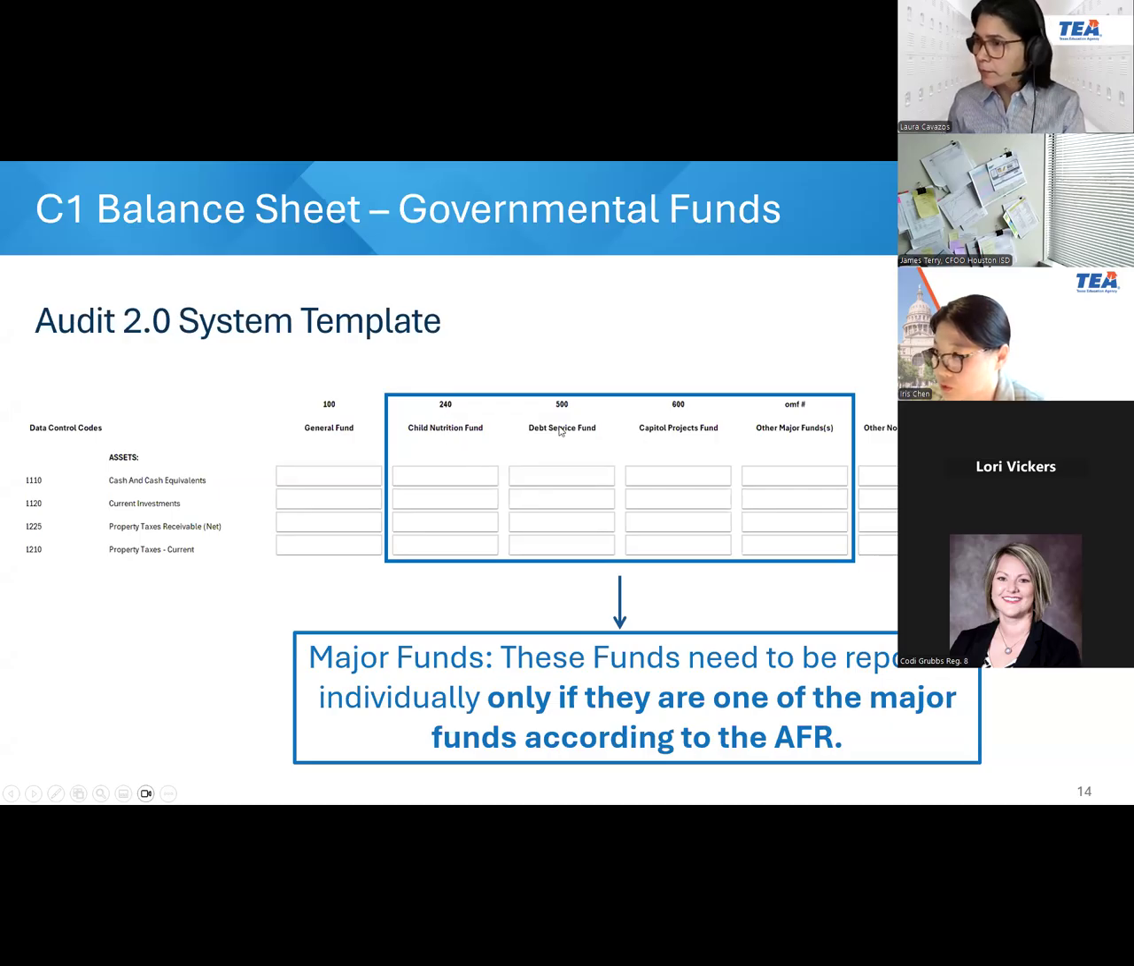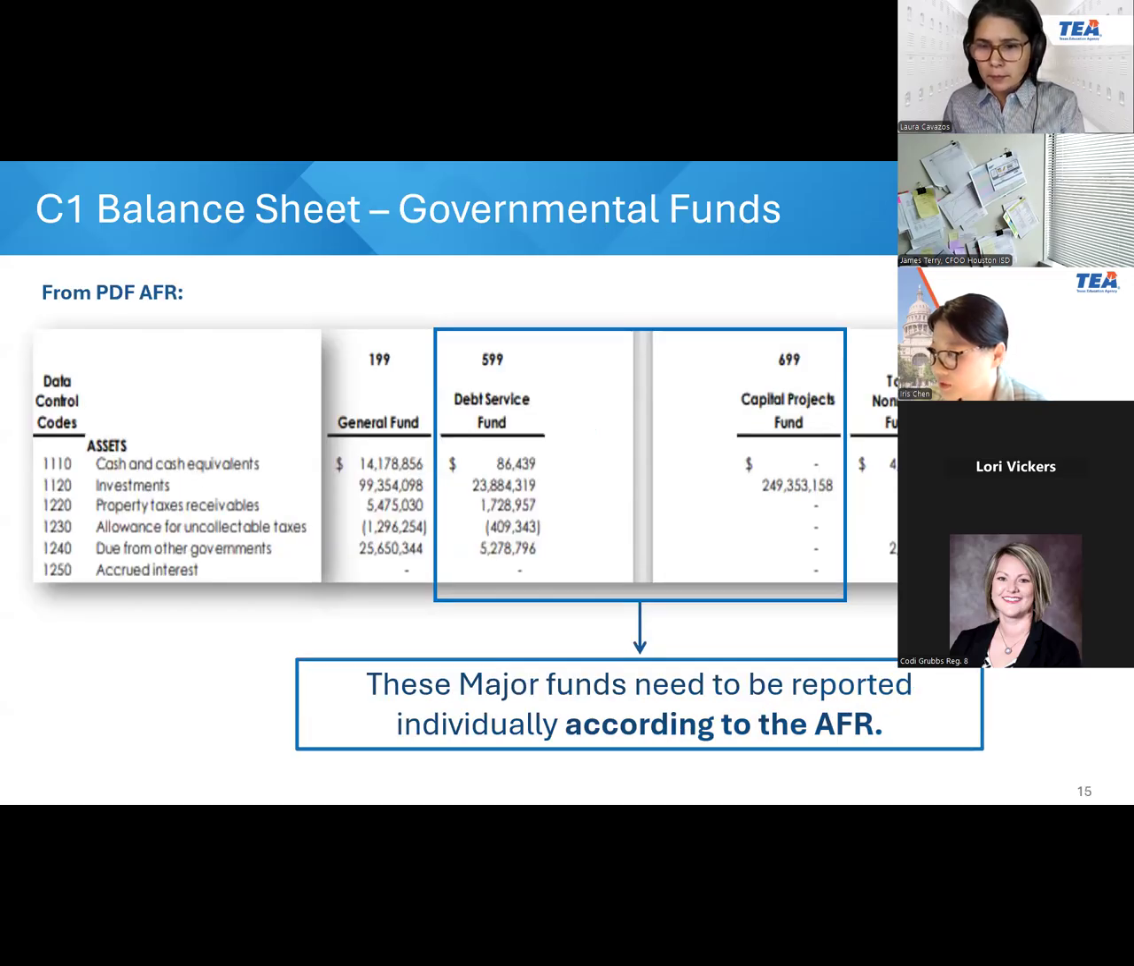For 240, 500, and 600, if those are major funds, then you need to put the number there separately. But if those funds are not major funds, then you do not need to enter the amount there and do not separate it out. So try to enter the information according to your PDF AFR. In this case, this major fund needs to be reported individually according to the AFR. Here it says 599, but you can enter that in a 500 fund in our schedule.